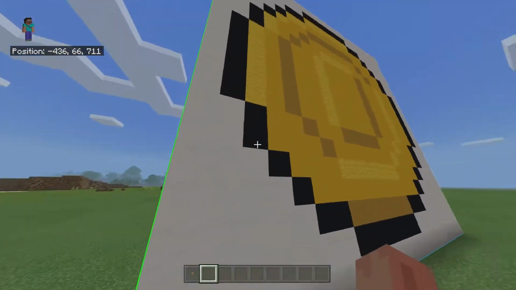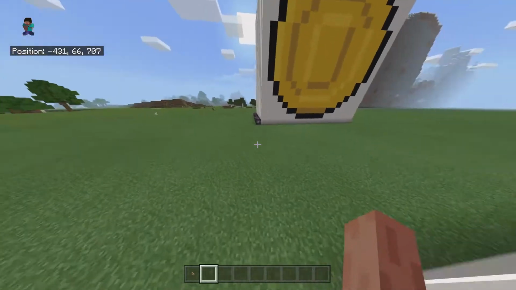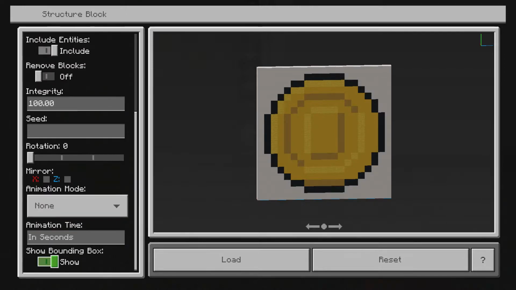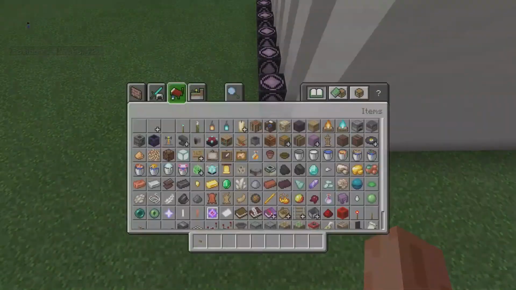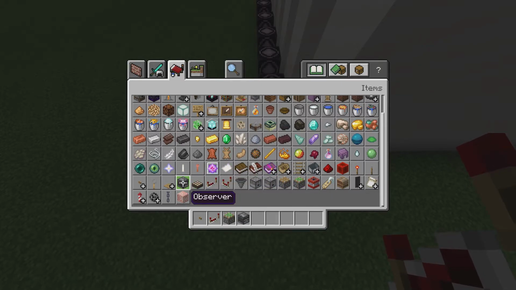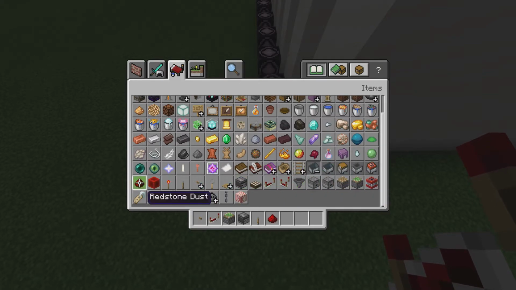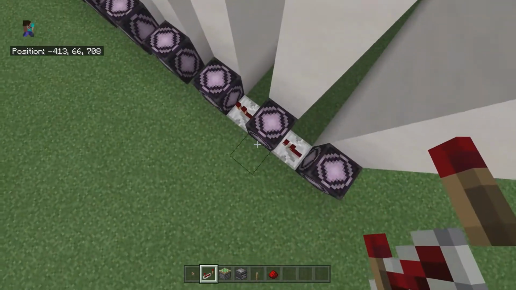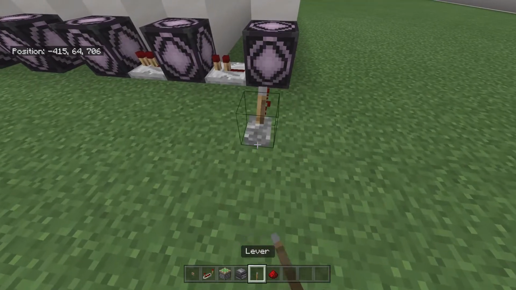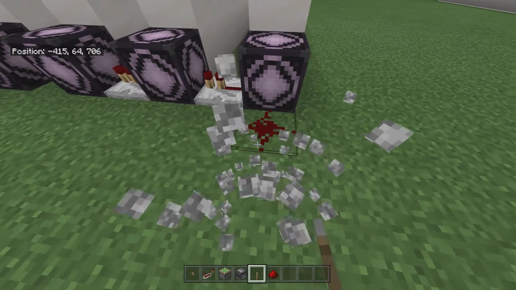Now if you don't like the borders around this, you can turn them off by going into the structure block and doing show bounding box off. I like it on. Now we're going to hook up some redstone to this, and I want it to be sort of a repeating animation. Yours could be a one-time play through type thing, but one thing I discovered is that redstone doesn't pass through structure blocks. So if I went something like that, you can see it doesn't pass through.